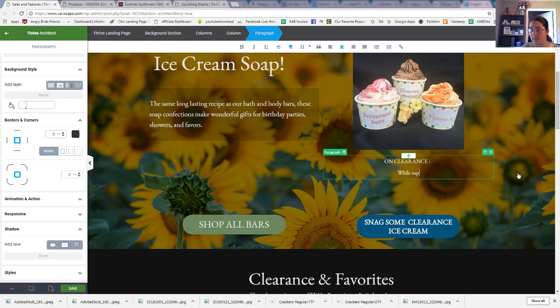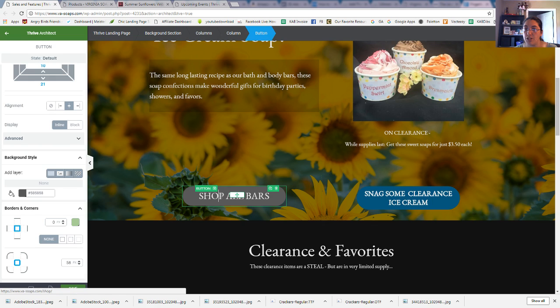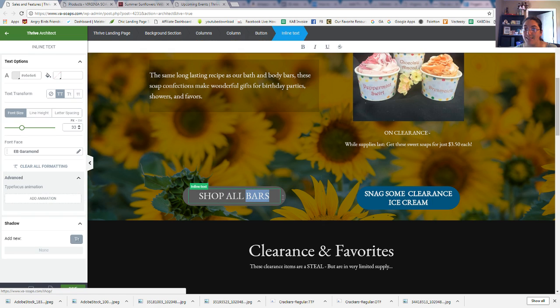While supplies last, get these sweet soaps for just $3.50 each. Okay. And then I think this button we're going to change to shop all clearance because we have a lot going on in the clearance section.